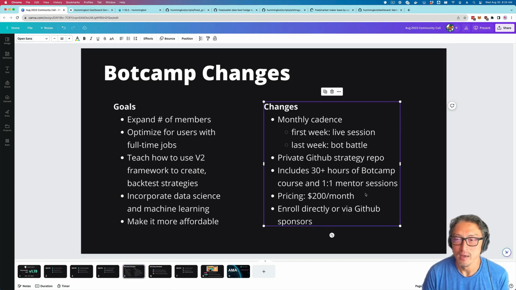And in terms of pricing, we're going to try to take a very similar pricing to what we had before, but just convert that to monthly.